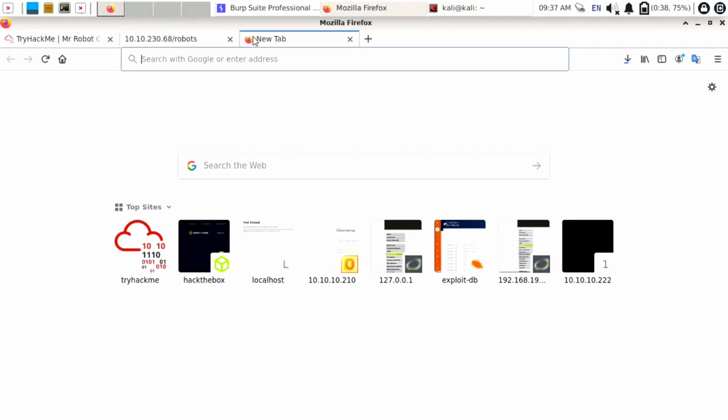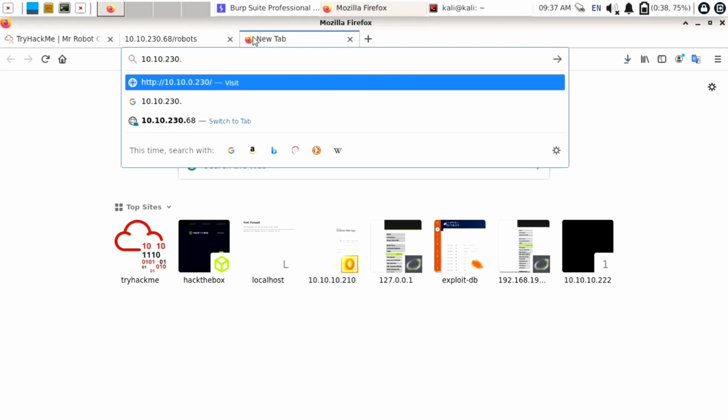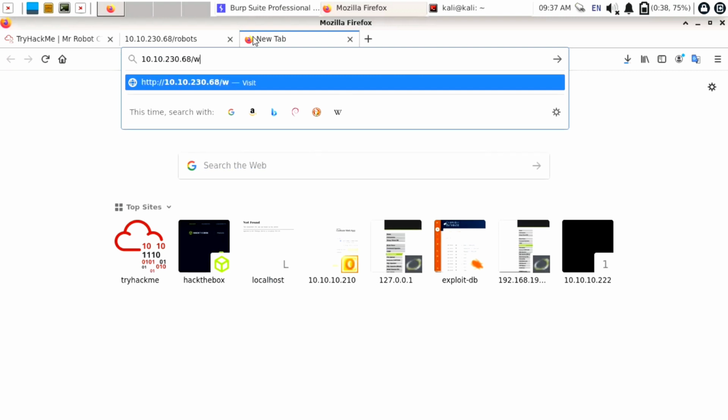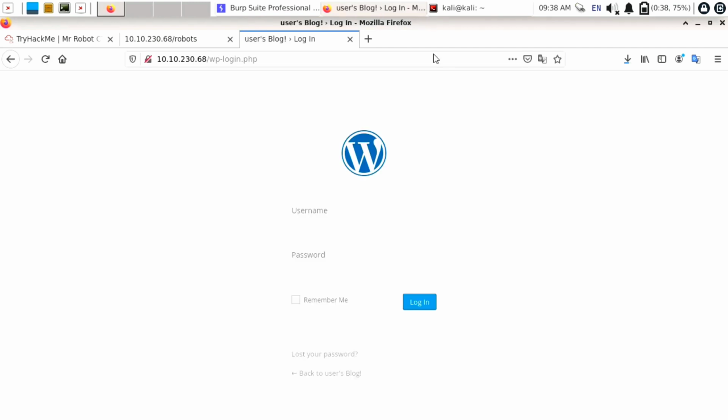Open a new tab, paste the target machine's IP /wp-login.php to log into WordPress. This will redirect us to the admin login page of WordPress. Now we will enter any fake credential here and try to intercept this request in Burp Suite.